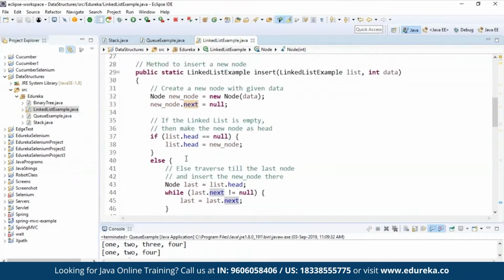Now the next step is to insert a new node. For that, I'm creating a static method for LinkedListExample, insert, taking LinkedListExample list and int data. I have to create a new node with the given data, and assign the next node to null because that is mandatory. If the linked list is empty, that is if list.head is equal to null, then make the new node the head.